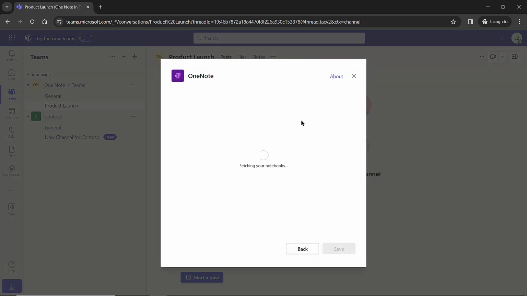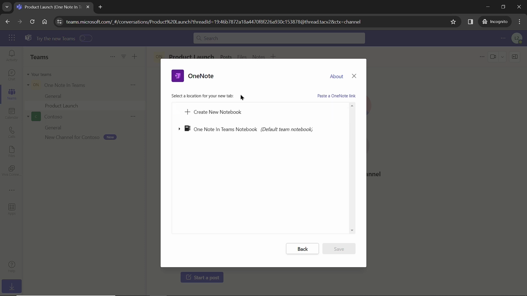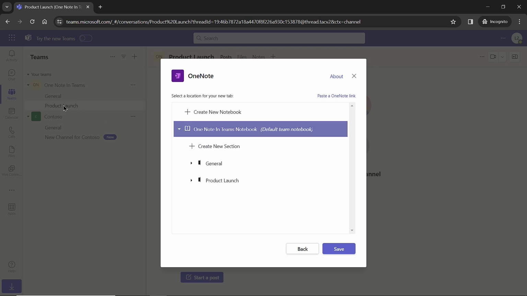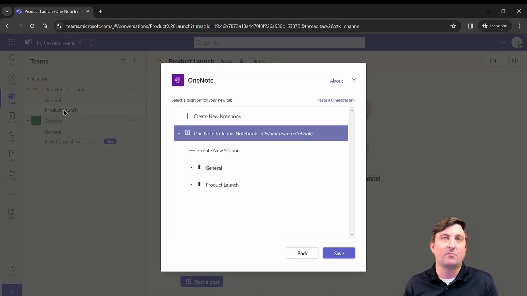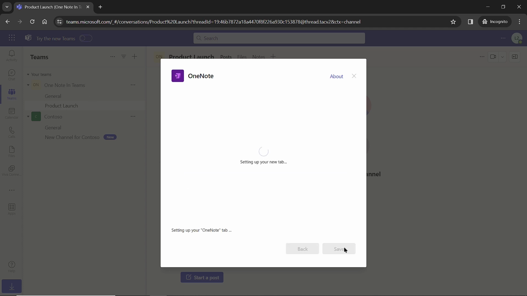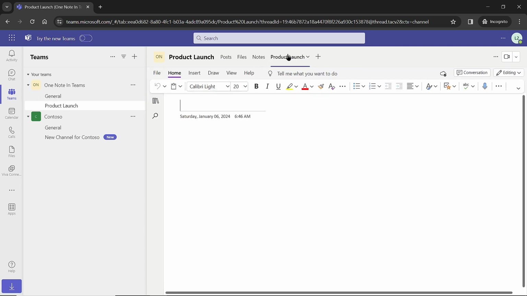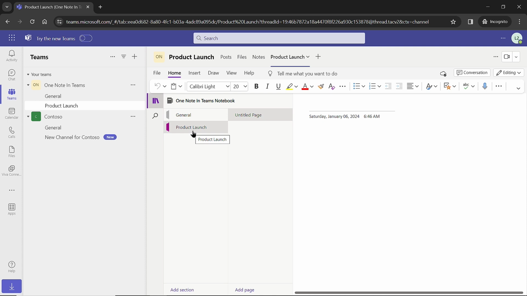So I'll choose OneNote, and it's going to start going out to fetch all my notebooks. And so here's my OneNote in Teams notebook. Now I could pin the whole notebook up here to the top, but sometimes if you have lots of channels and maybe certain users, a part of certain channels, want to see certain sections of the notebook and you're trying to guide them to the right area, you can just put in a section instead. So that's what I'm going to do here. I'm just going to put in a section instead. So I'm going to come on down and just choose my product launch. And then I'll click on save. And now what we see is when we come to product launch and we go to our tab, it takes us directly to the product launch section.